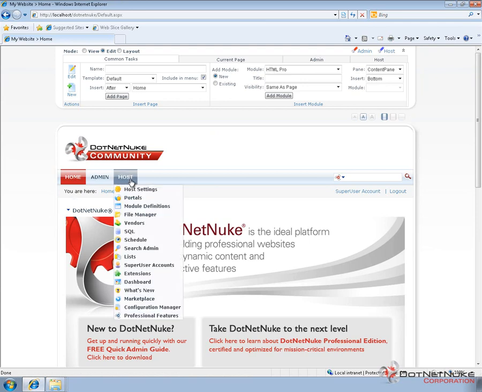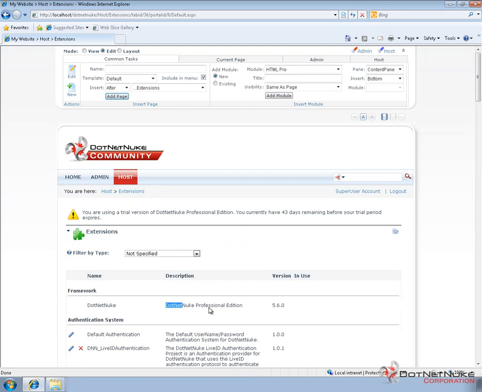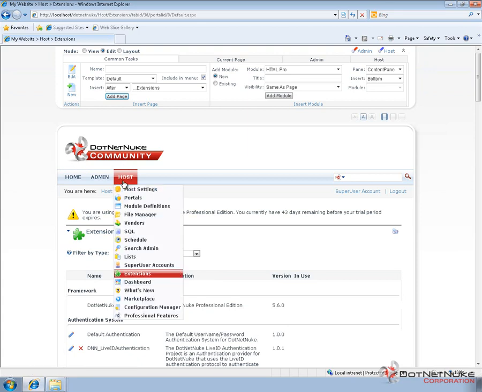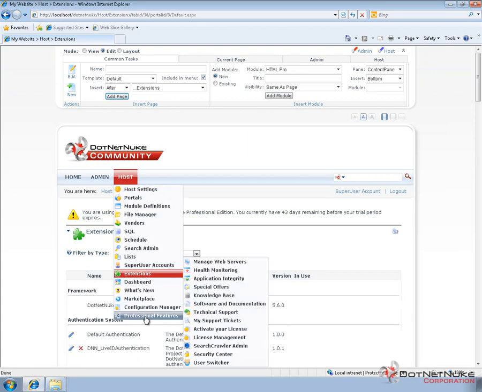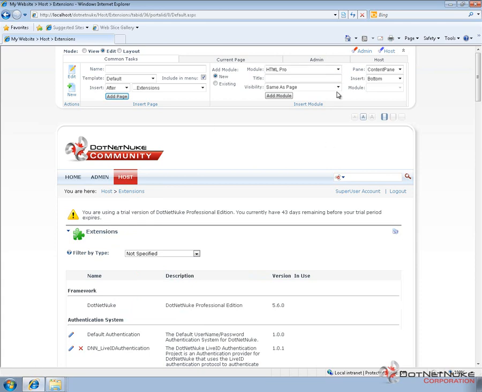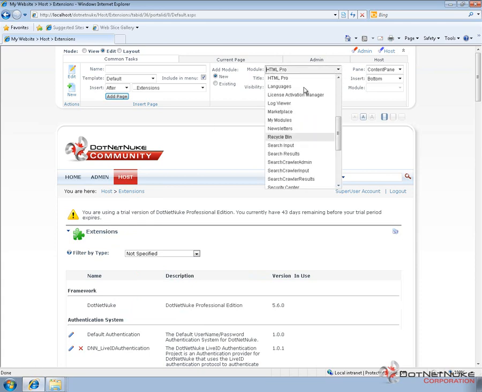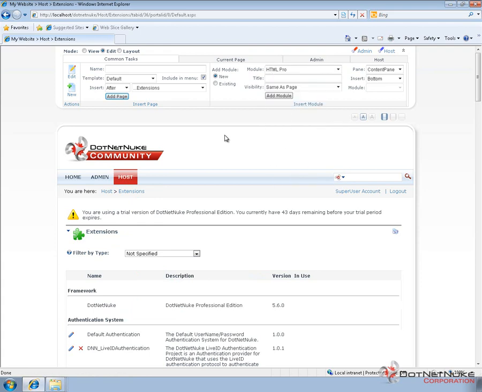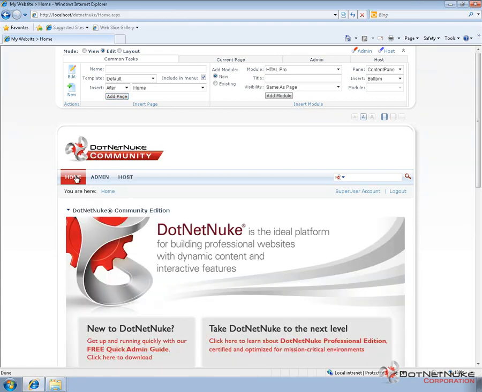So you can see here, it still looks like the same site we saw before. But if we go to the host extensions page now, on the extensions page under the framework option, we should see a message that tells us we're running DotNetNuke Professional Edition 5.6.0. We can see we have that particular edition, same version number, currently running. Also underneath the host menu, we'll find that there's a professional features option that shows up. And within our control panel, where we once had the HTML module, we now have the HTML Pro module listed. So we know that we've completed the upgrade to DotNetNuke Professional Edition from a clean install of DotNetNuke Community Edition.